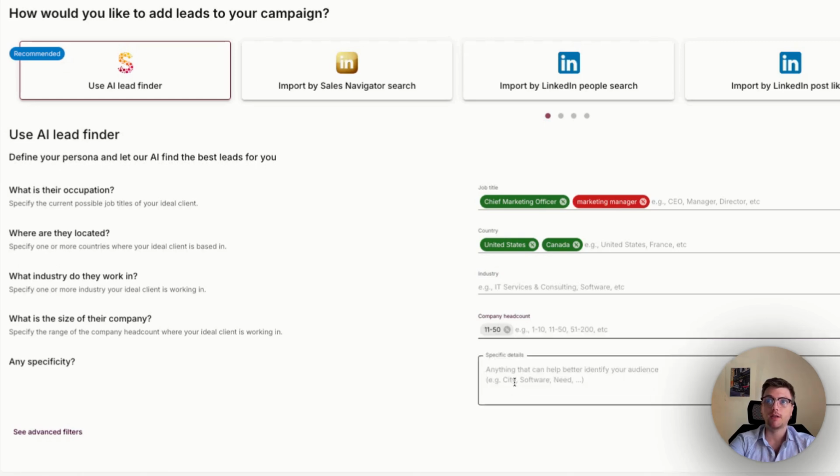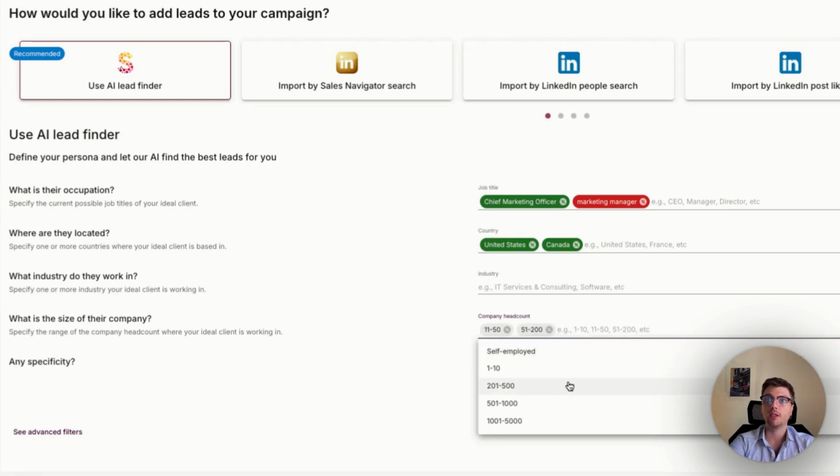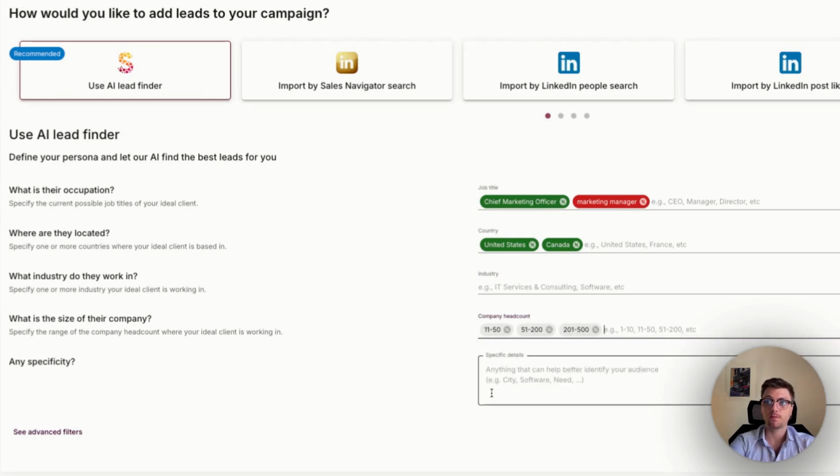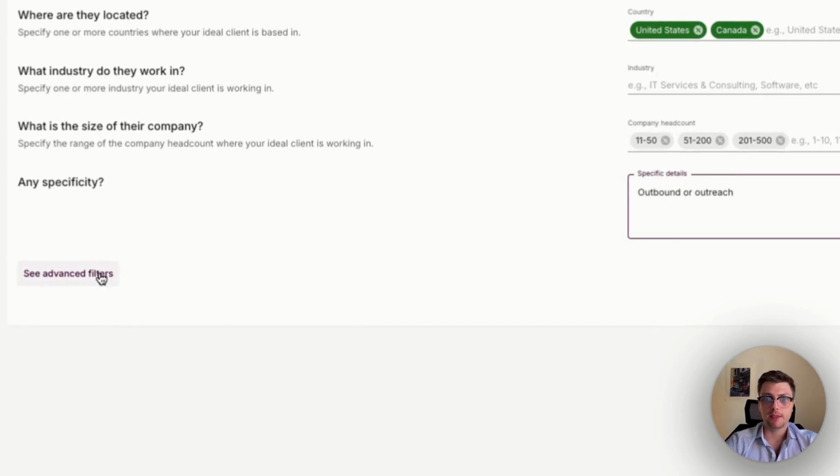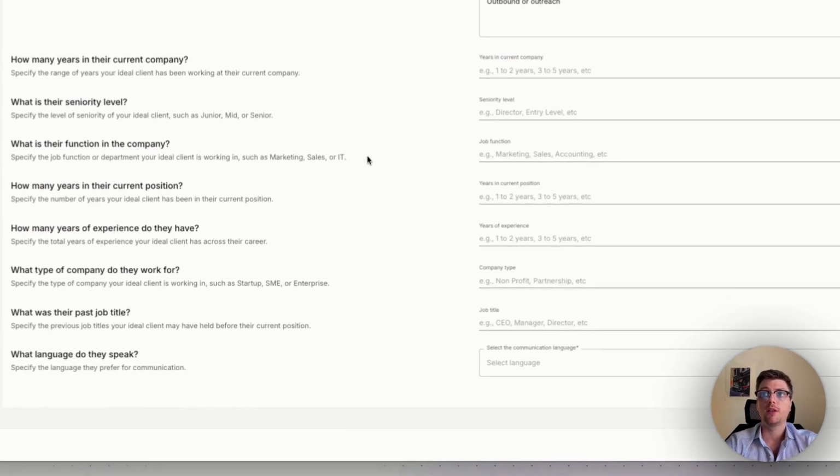Now the company headcount, I'm looking for people that are in a company between 11 and 500 people. I want them to be outbound or outreach. So here this is simply keywords that will help the AI to understand more precisely what we're looking for. And I can open the advanced filters. So here I have more selection for me to narrow down my search and make sure that I have the precise people. And the AI will actually take those requirements to make a better search for you.